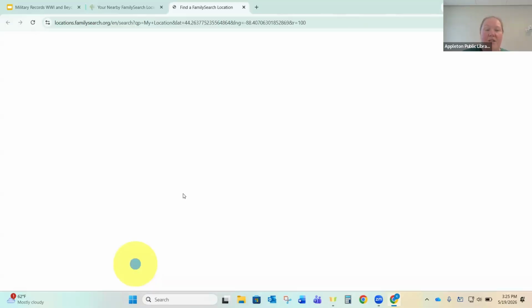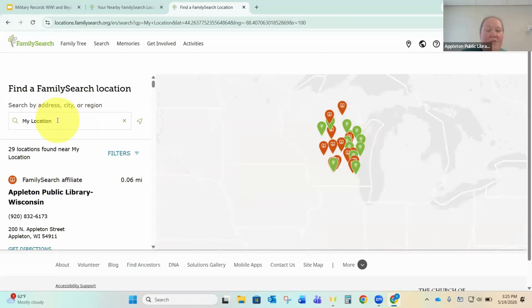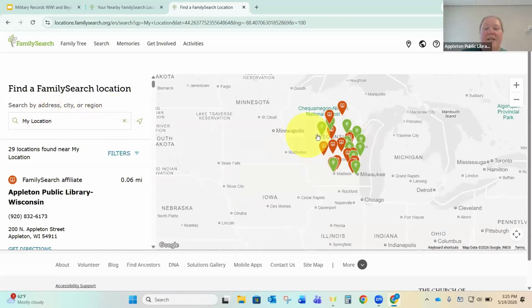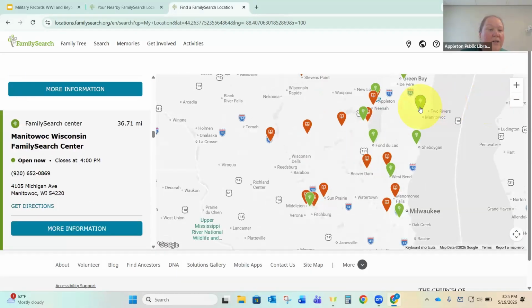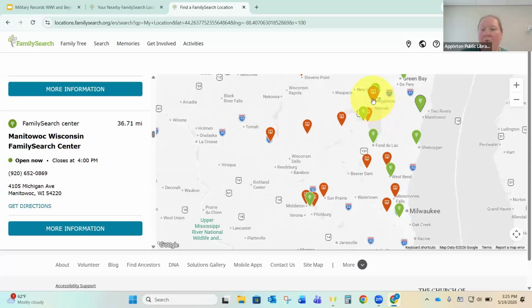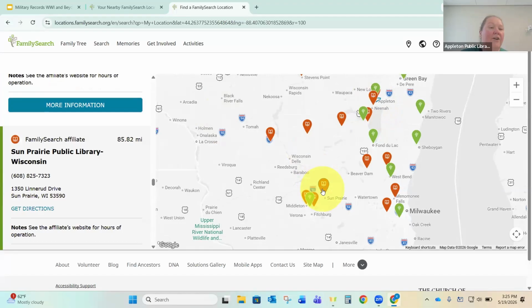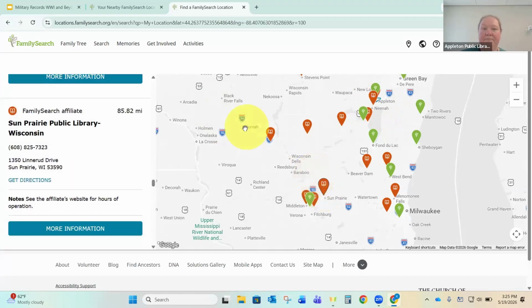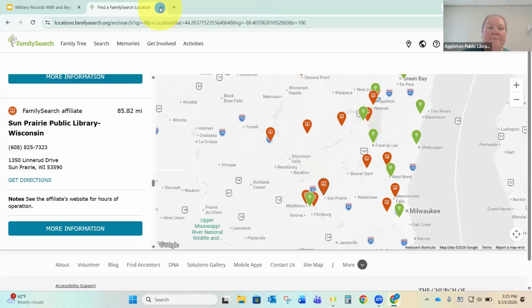If you want to find a different location, sometimes it automatically senses your location, or you can pop in here what your city and state is. Any of the green ones are those FamilySearch Centers. So I can see there's one in Manitowoc that's open right now. Any of the orange ones are going to be affiliate libraries. So I can see the Menasha Library is also an affiliate, or hey, I'm going to be down in the Madison area. Let's see what's down there. So that's another way you can find other ones.